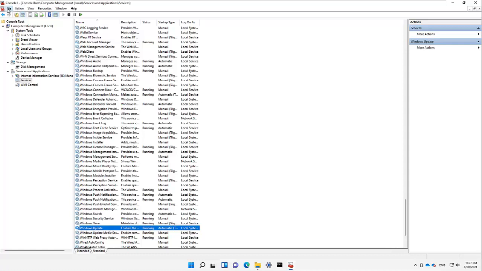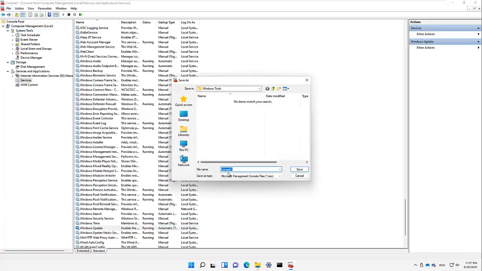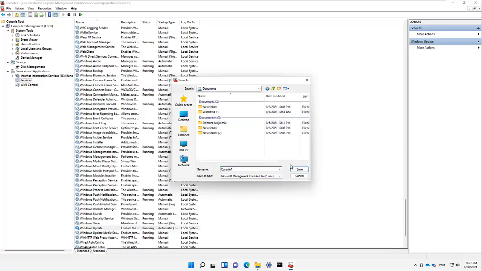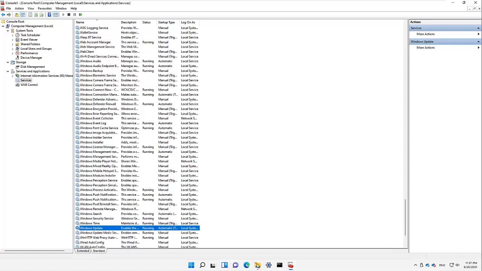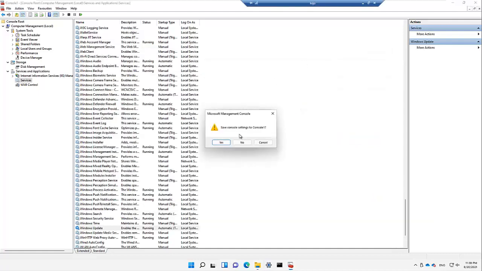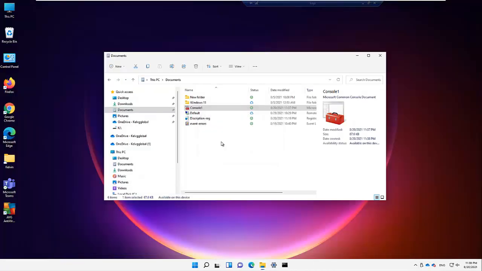And here we have the option to actually go to file, and we can save as. You can see it's going to be saved as a management console. So let me just go to my library here and go to my document and click, let me just save this. If I go back again to my document, you can see we have the console. So if I close this, do you want to save the console? I'm going to say yes. So it has been saved.